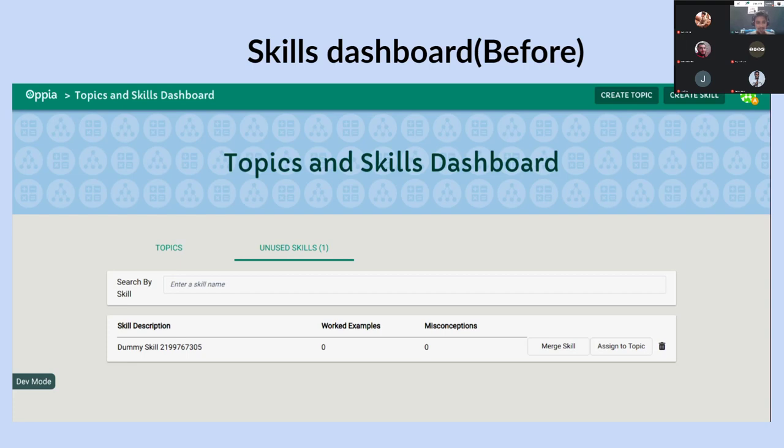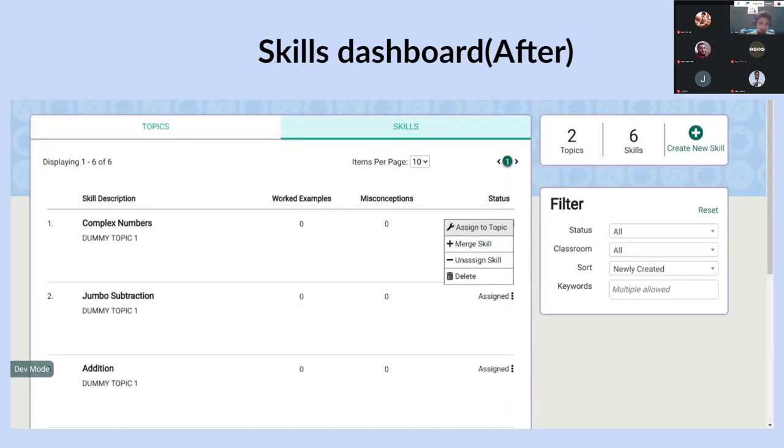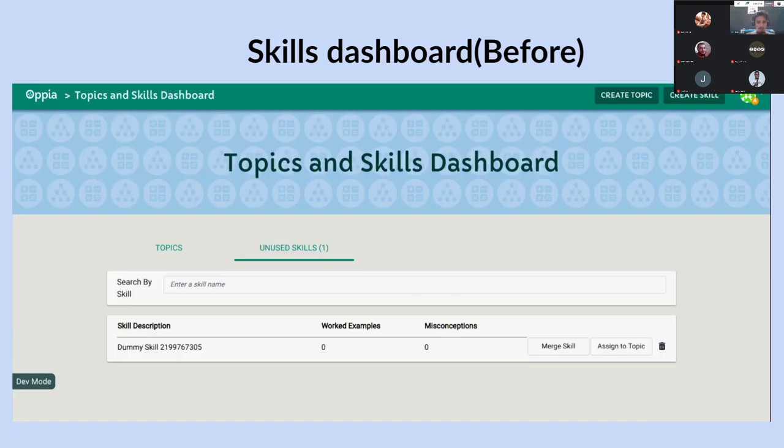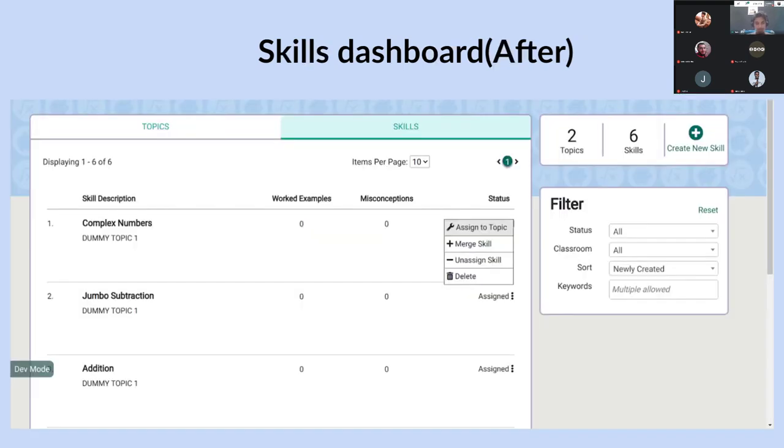This is the skills dashboard. Earlier it was just unused skills. We didn't show all of the skills. We just showed the skills that are not yet assigned to a topic. So now we see all of the skills that are present, no matter if they are assigned or unassigned. I also added the filter for status and pagination as well, and the skills dashboard looks better now.